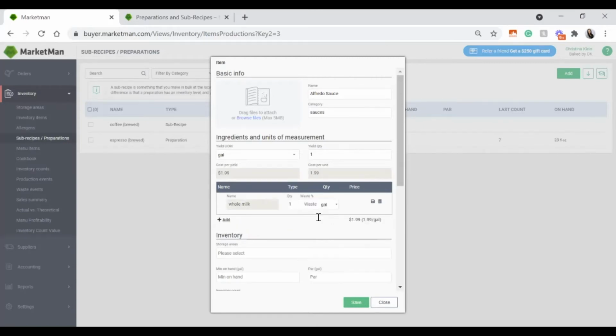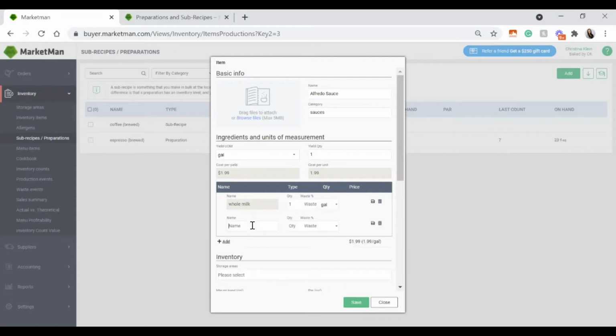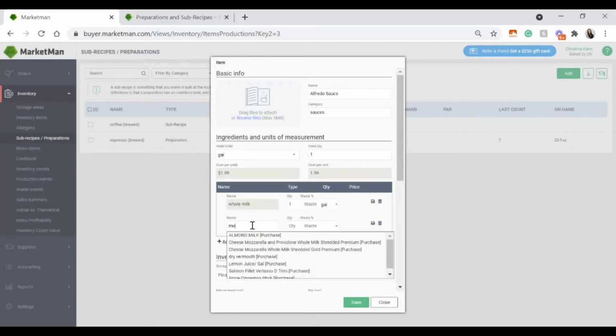For this batch, I use 1 gallon of milk for my entire Alfredo sauce. But under this dropdown, I can see multiple options of liquid form of measurement for my milk in case I wanted to use a smaller amount. I also add cheese to my Alfredo sauce.